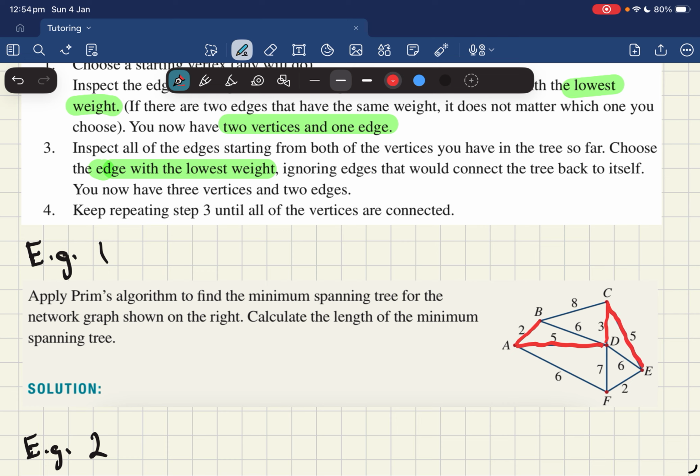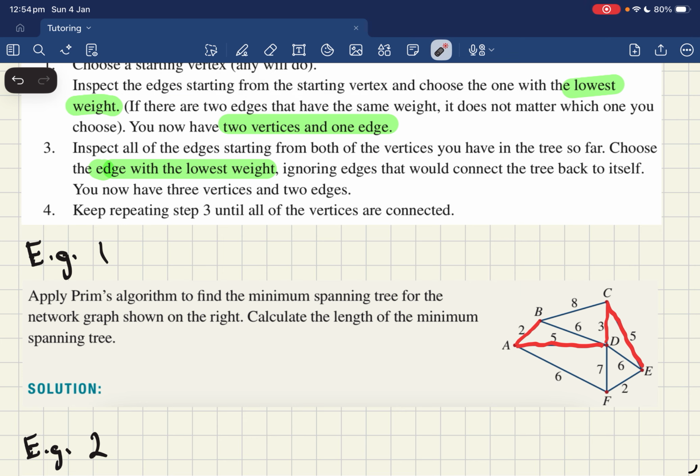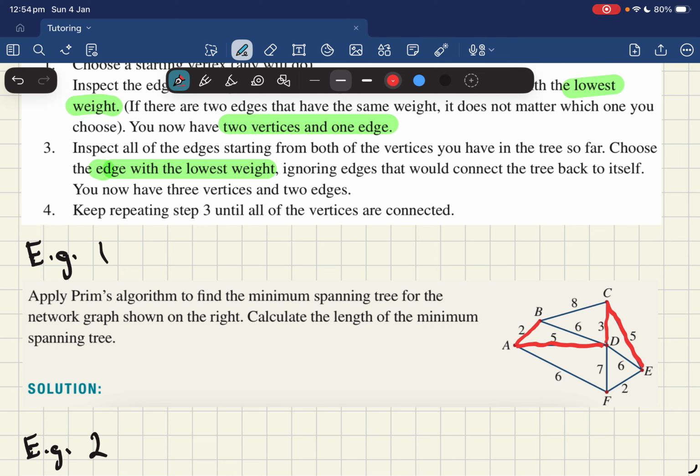And then I just want to connect to F. So there's a bunch of different ways I can go to F. I can either go E to F, D to F, or A to F, and I'm going to pick the one with the smallest weight. So I'm going to go from E to F over here. Now I have my minimum spanning tree.